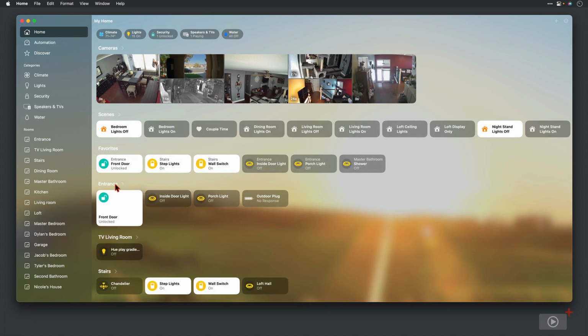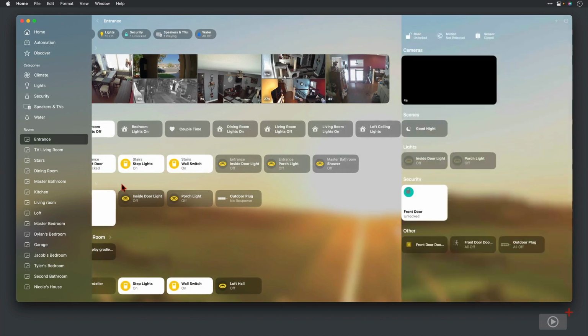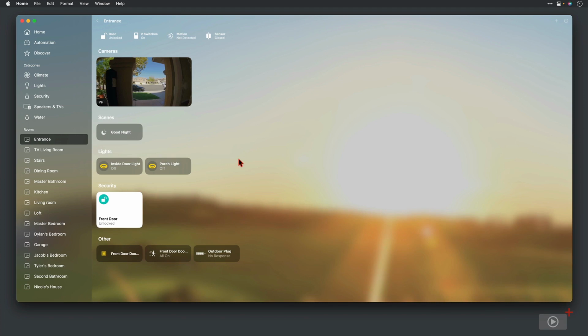Now I can also get into rooms from here. So I can go to the entrance, and now it's going to show me all of the items that are connected to the entrance, including my cameras, my scenes, my lights, the security items that I have in this case, and then other. And these are just other items that are associated with my entrance. And then across the top, you get different statuses as well. You can see here I've got different door sensors, no motion detected. I've got 2 switches that are on, and my door is unlocked.